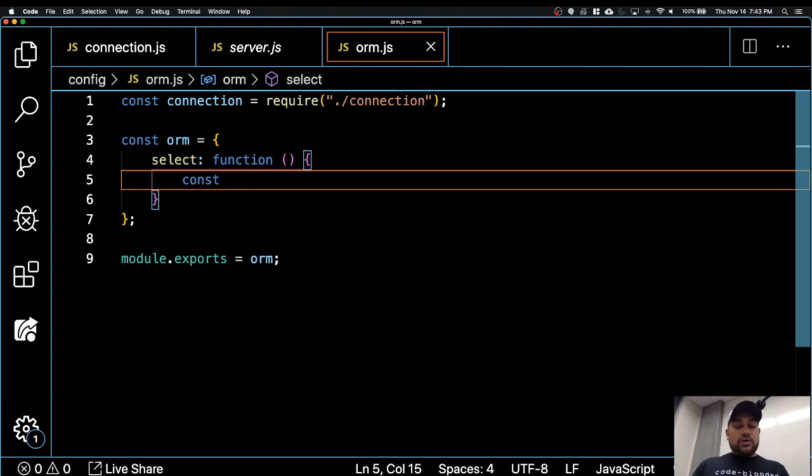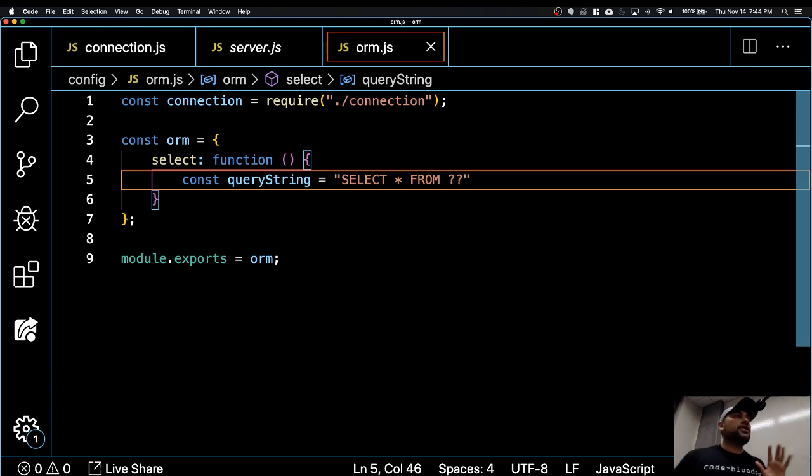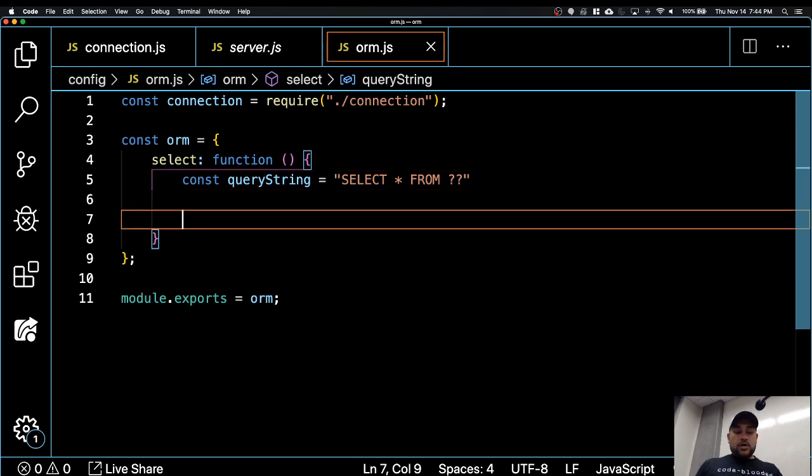So what is the query for select? Select star from some table name. I want to make it generic. I can pass in any table I want, and it should work. Anybody remember what is a placeholder for table and column names? For our data, we have a single question mark for placeholders, right? We've seen those queries. What about if I have to pass in a table? Two question marks. Two question marks form a placeholder, and this placeholder is going to be replaced by a table name.